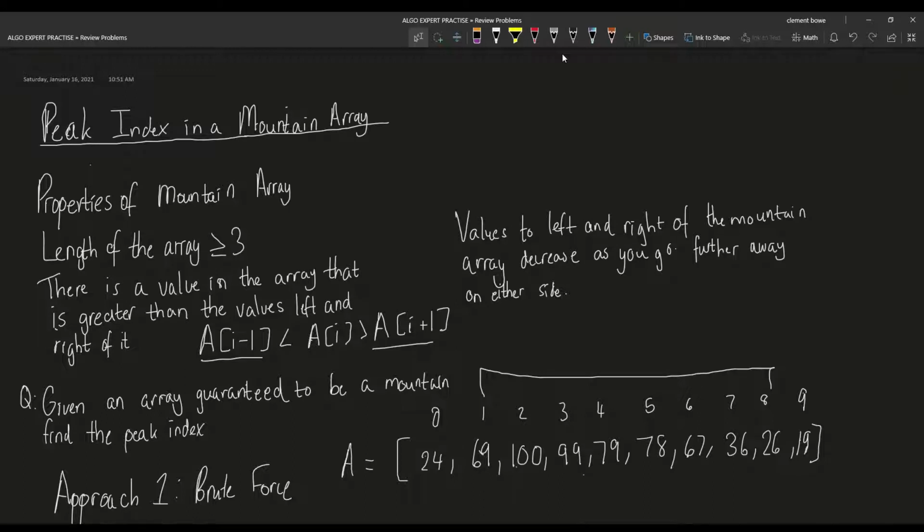Today's question is peak index in a mountain array. So the question is, given an array guaranteed to be a mountain, find the peak index.